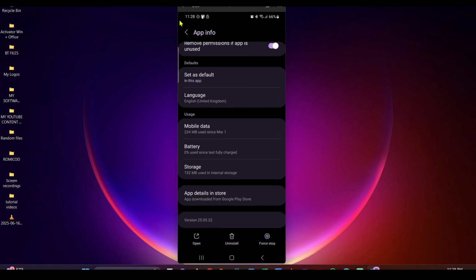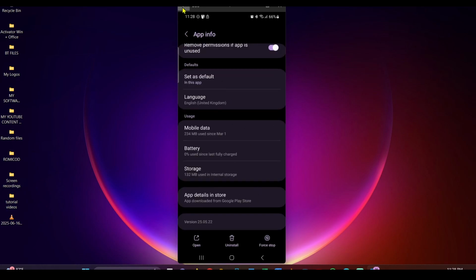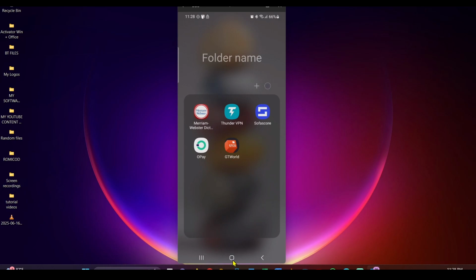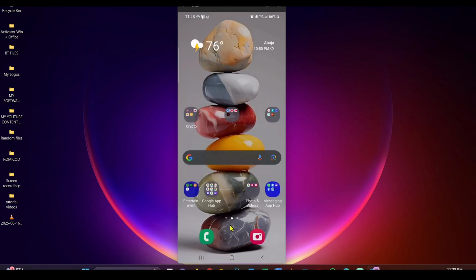Alright, so this is how you clear app caches. This way I'm able to free up space on my phone after doing this for several apps that I know I visit frequently on my Android device.